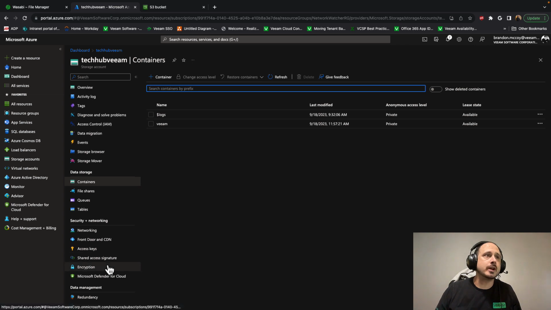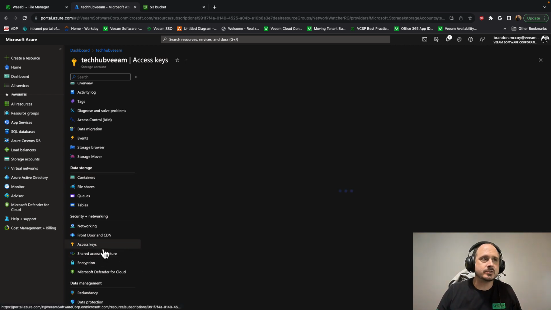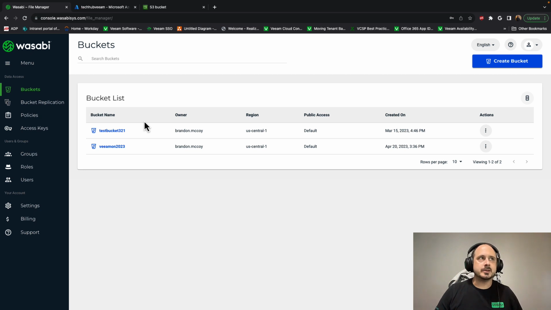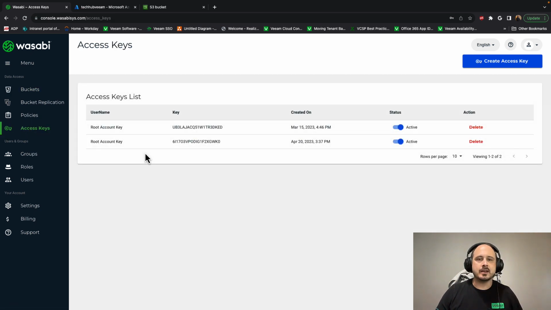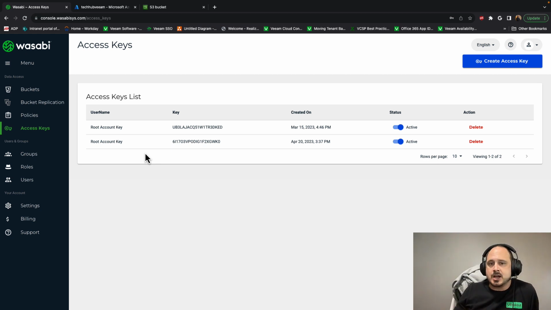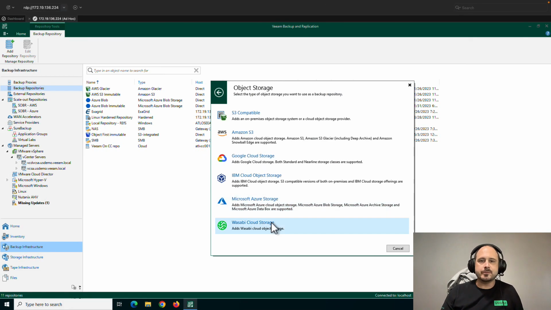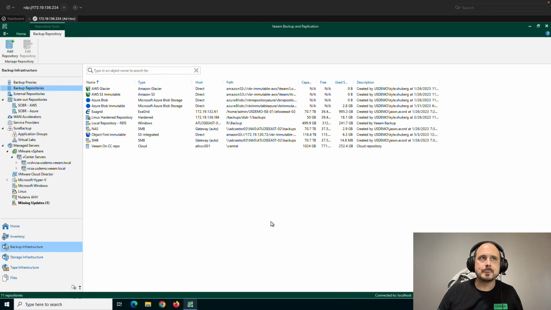Also, make sure you're able to get your access key. So here I have my access key and my private key. Azure calls it a connection string. In Wasabi, there's going to be an access key and a private key. Now for Wasabi and a few others, once you get that private key, you're not able to retrieve it again. So make sure that you put that somewhere safe. Okay, so let's go ahead and move through the demo using Wasabi.